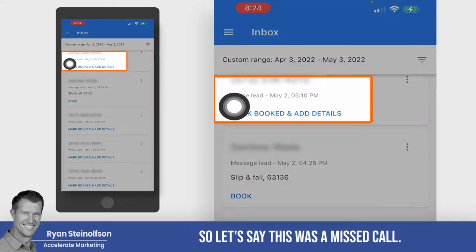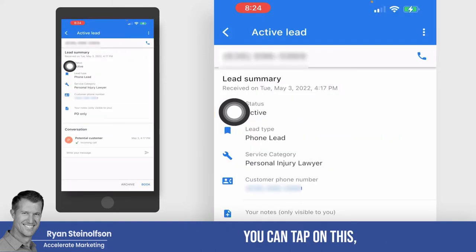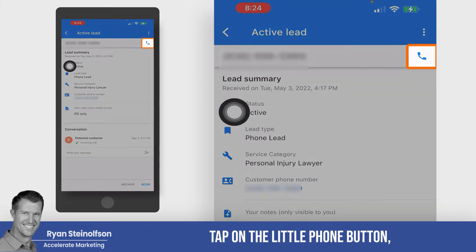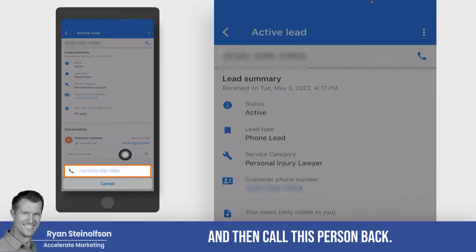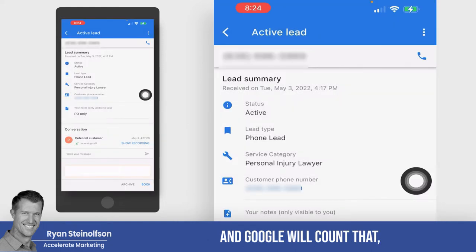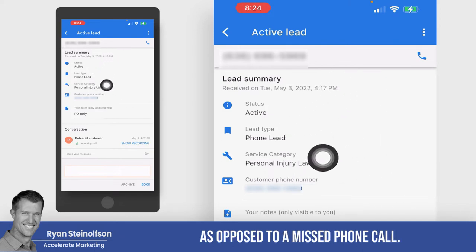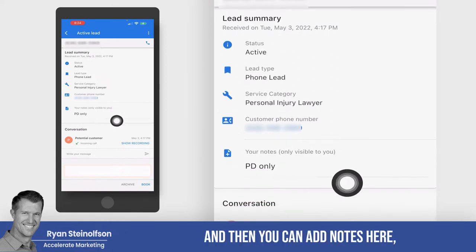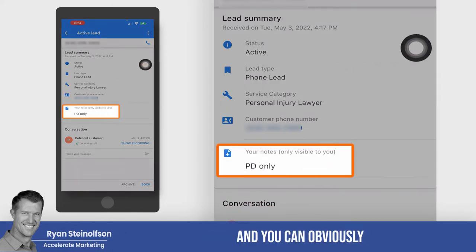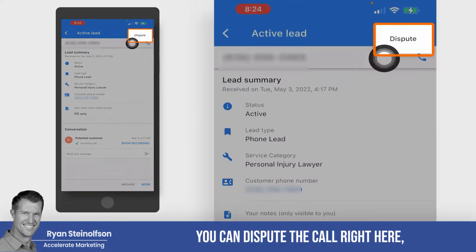especially if you've missed the call. So let's say this is a missed call. You can tap on this, go right here, tap on the little phone button, and call this person back, and it looks like Google will count that as an answered phone call, as opposed to a missed phone call. Then you can add notes here, and you can go up to the top and dispute the call right here.